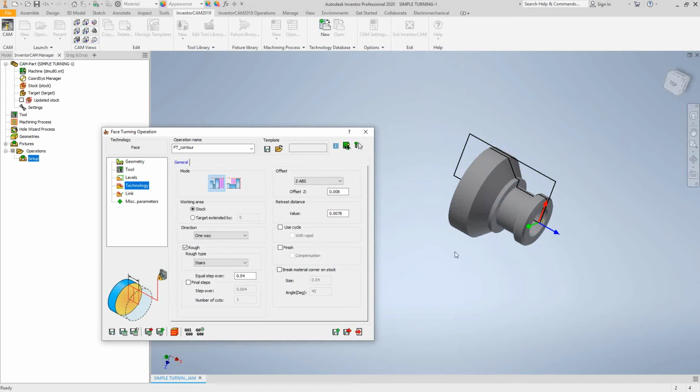But specifically in facing, if we're just doing the final finishing of that face and there's no material left in the stock definition, I can go to Extend Target By and put in a little bit of a clear offset. I can define my direction of cut as one-way or zigzag, depending on my insert. I could choose one or the other. I'm adding a roughing pass on this. For roughing, I can tell it to do either smooth or stairs. That doesn't really apply too much for facing. We'll see that more when we get into the turning operation in video 17.